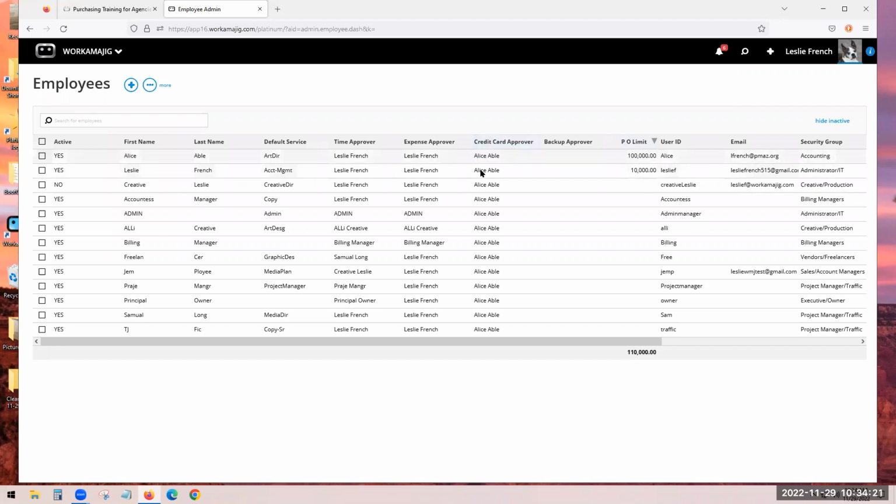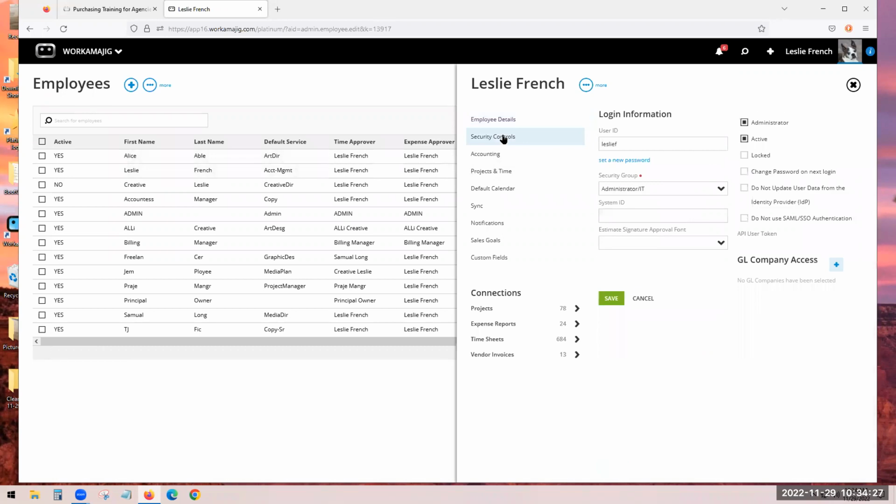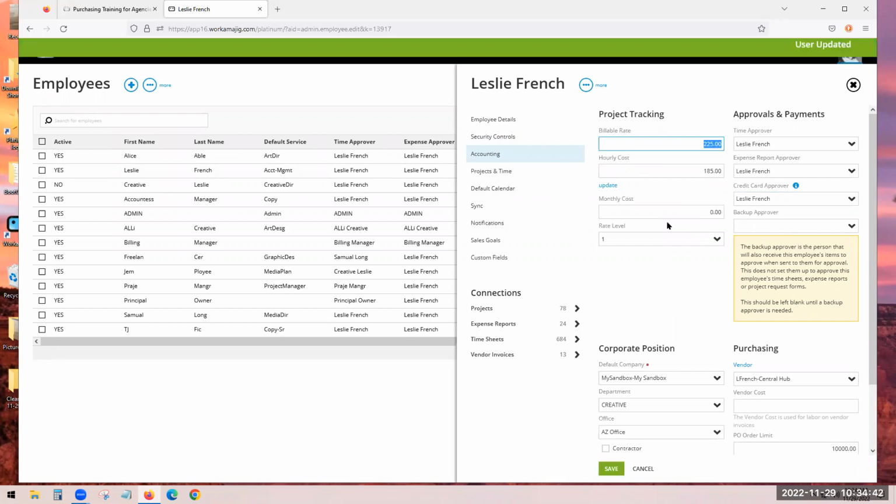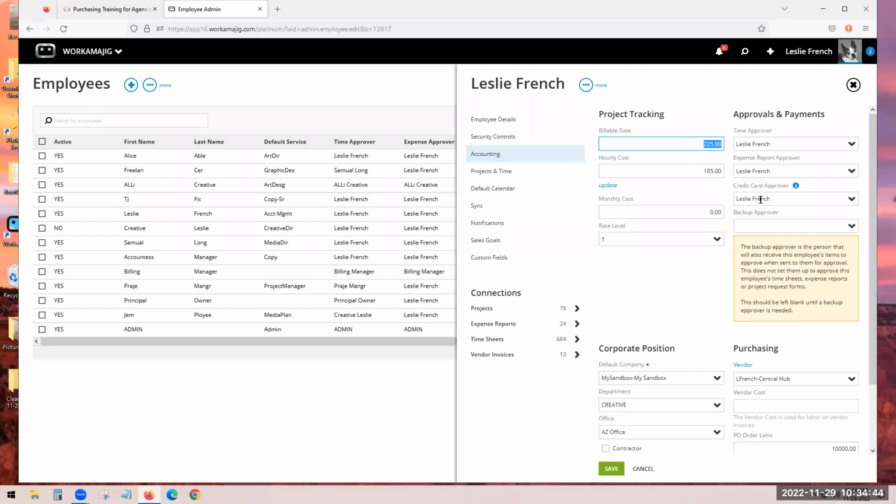Also, you might need that credit card approver, and I have Alice listed on mine for some reason. And in case I need to show it, I am going to show you where it would be set up in the accounting, and my credit card approver. Of course, I have all power, so I'm going to put it back to me. But it could be I've got other approvals, but when it comes to credit card entry, maybe it does need to go to a certain approver.